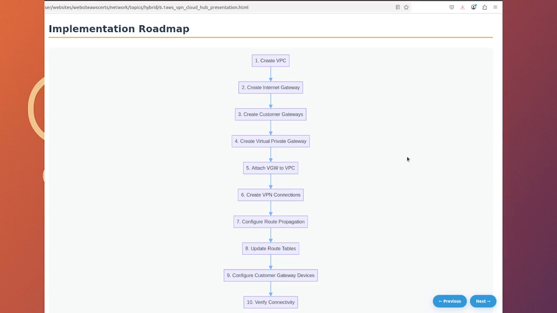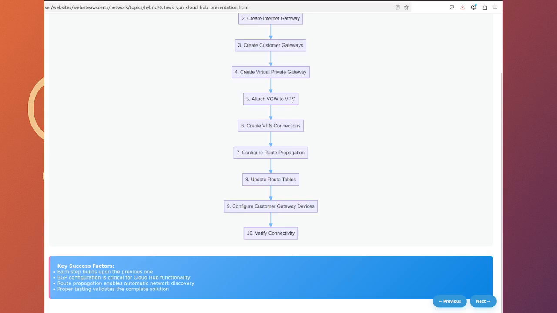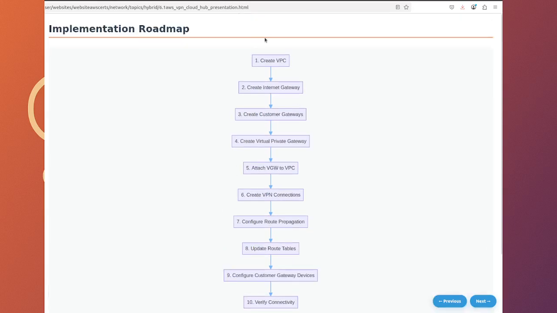Implementation roadmap. Now let's talk about the implementation process. I've broken this down into 10 logical steps that build upon each other. We start with the foundation, creating the VPC and Internet Gateway. These provide the basic networking infrastructure in AWS. Next, we create customer gateway objects for each remote location. These tell AWS about your on-premises VPN endpoints.